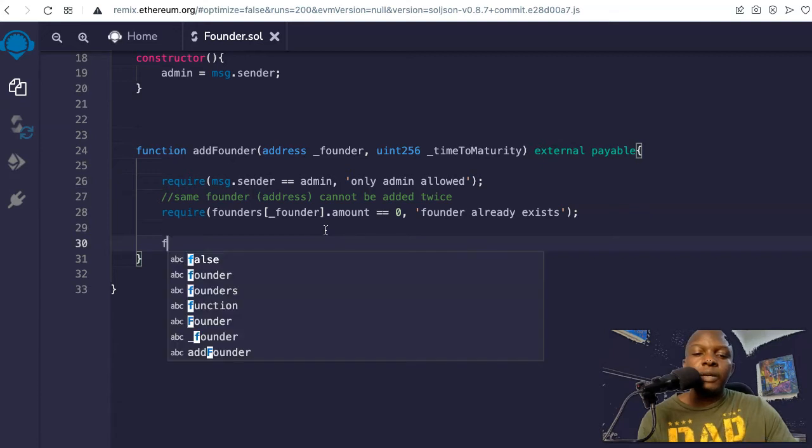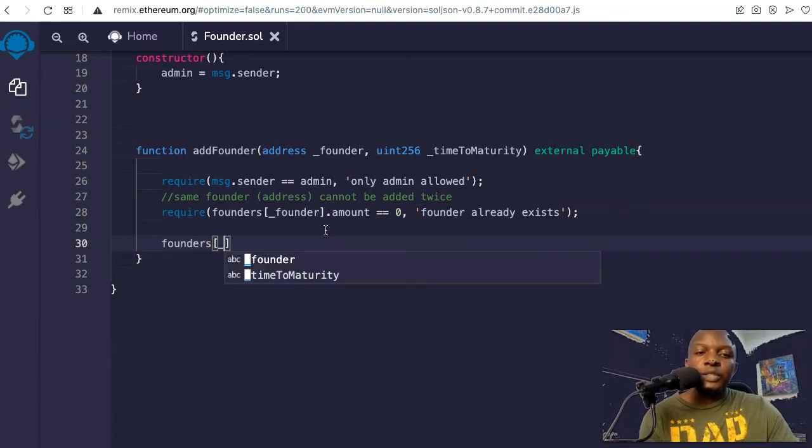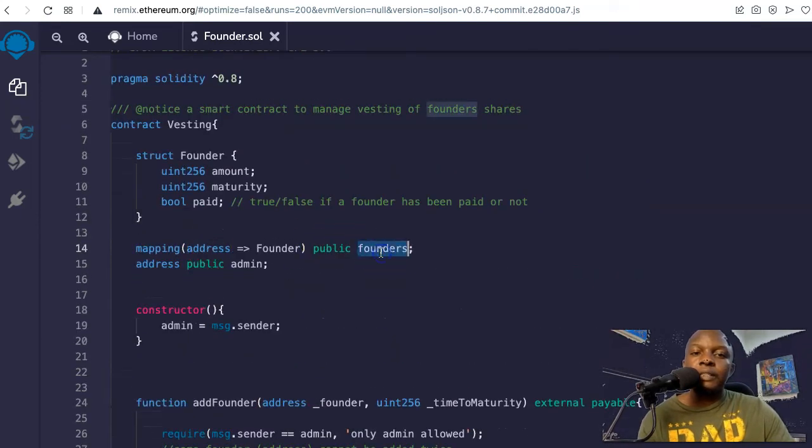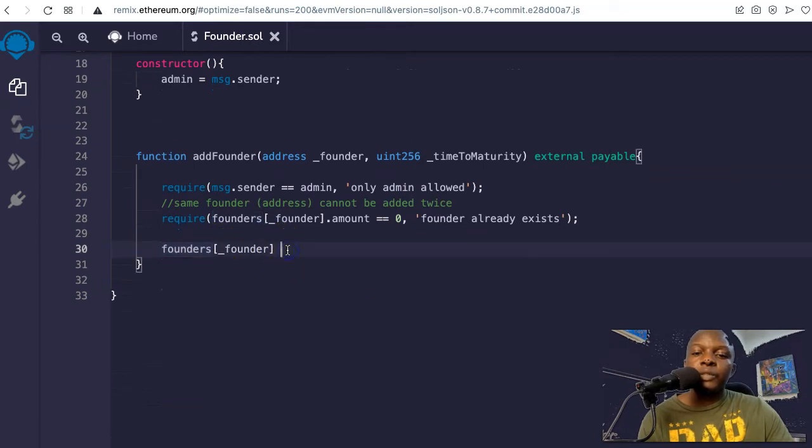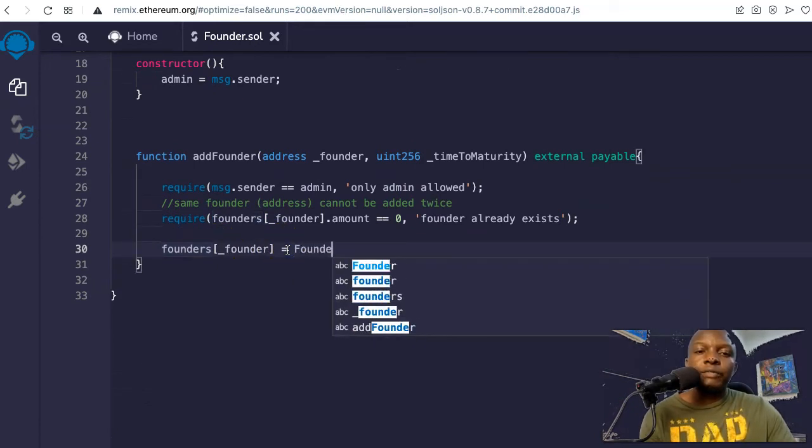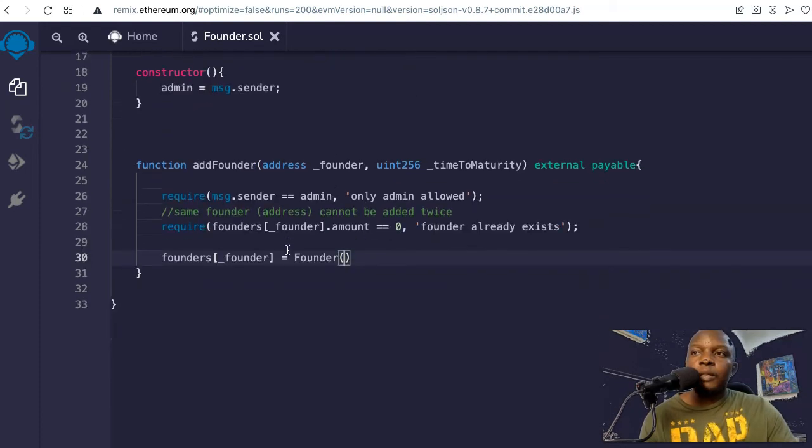So how do we do that? We say founders at location founder. Okay, that location of the address. So we're saying these founders go to their database at this location. This is what you're going to save. You're going to save founder, msg.value, block.timestamp plus time to maturity, and false. Okay, good.